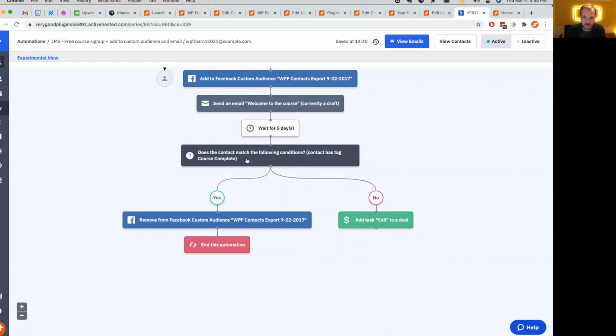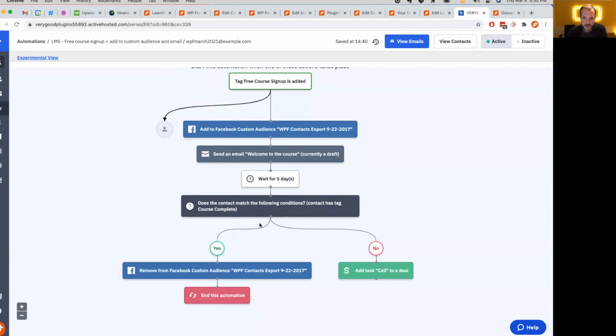If the lead hasn't completed the course, we're going to create a task for me to make a phone call or send a personal email to the student to see if they need any help or they have any questions or they're interested in upgrading to a paid course or whatever. If they have completed the course, or maybe they've upgraded to the paid offering already, we can automatically remove them from the custom audience so we're not wasting marketing money on them, and the automation. And that's all possible with the free version of Gamification.